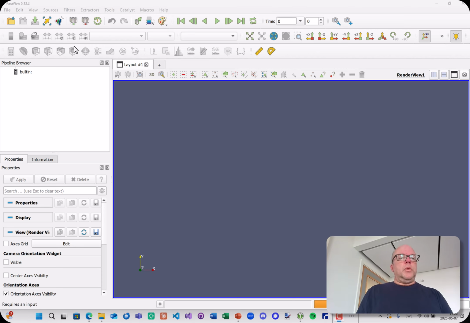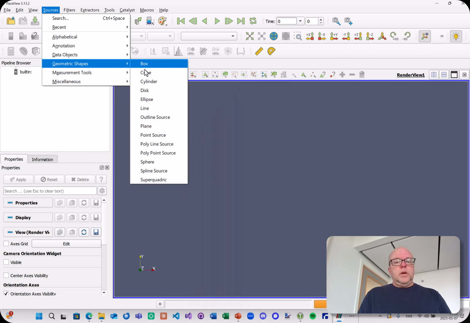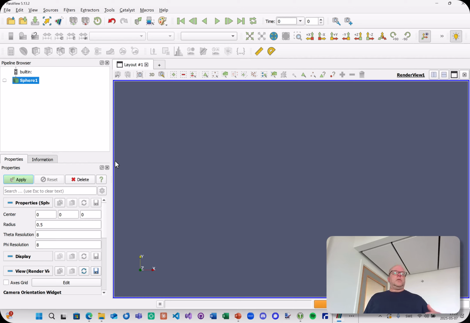So the first thing we're going to start with is we're going to create a sphere. So in your case, you will probably load data here, but I just want to show how the program works. So I'm going to just illustrate that with a basic shape here. And what you also notice here, there is a closed eye here. And that means that it's not visualized yet.